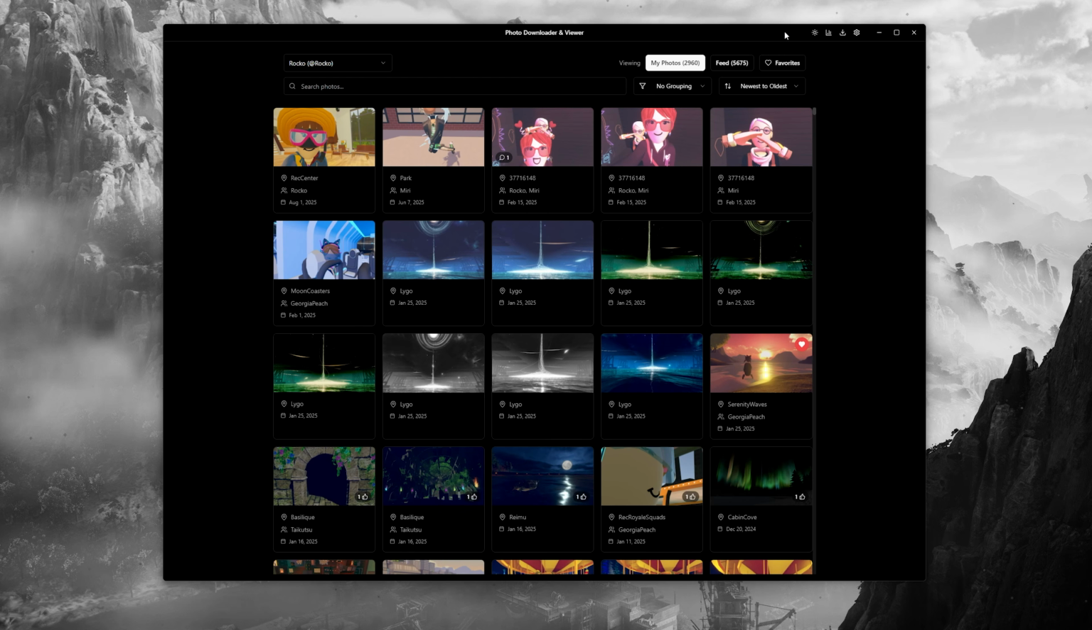This application is smart enough that when you trigger a download, it will actually look at what's on your hard drive and compare it with what Rec Room servers say you have for photos, and then it will only download the new ones. So if you're actively playing Rec Room, you can come in here, enter your username, and just hit download, and it will only ever download the new ones. It won't sit and re-download them all over and over again.